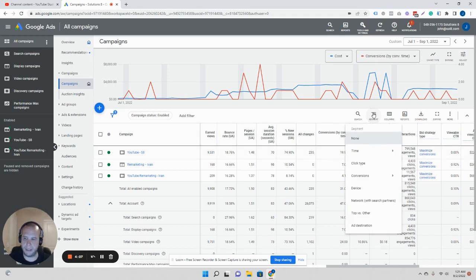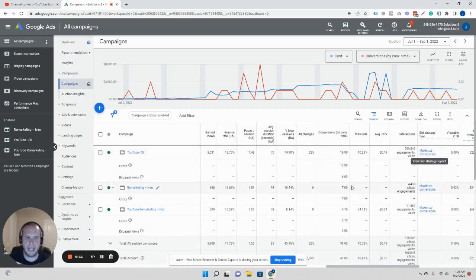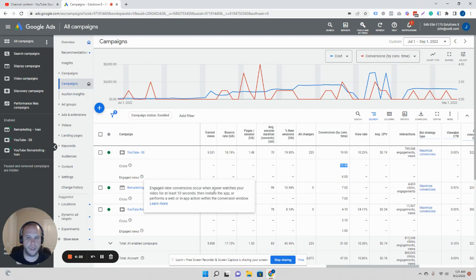Go into segment, go into conversions, go into ad event type. And what you'll see is out of 19.90 conversions, 13.9 of them came from clicks and 6 came from engaged views. Now what this means is that engaged views occurs when a user watches your video for at least 10 seconds, then installs the app or performs a web or in-app action within the conversion window.